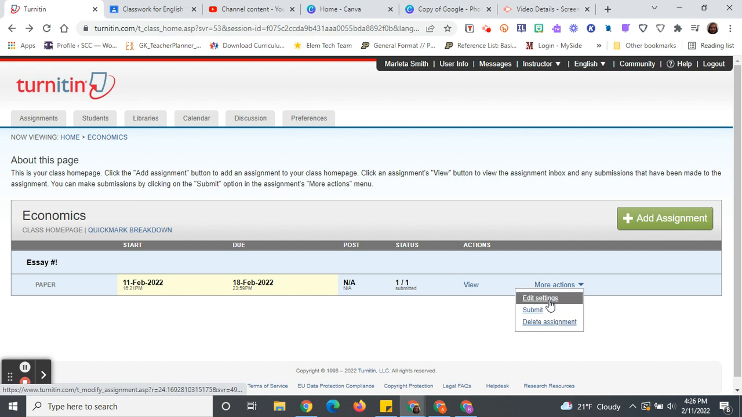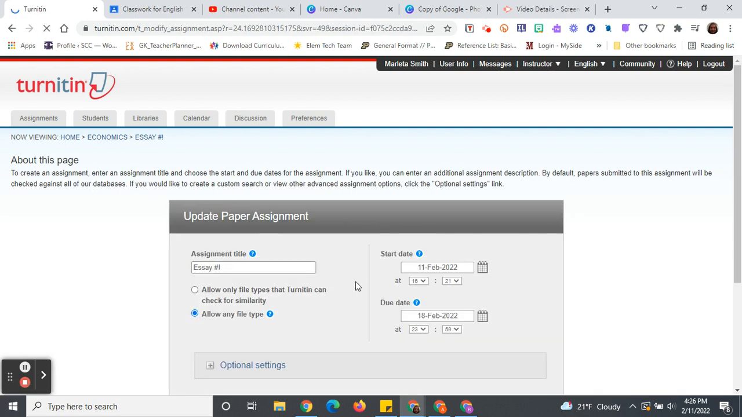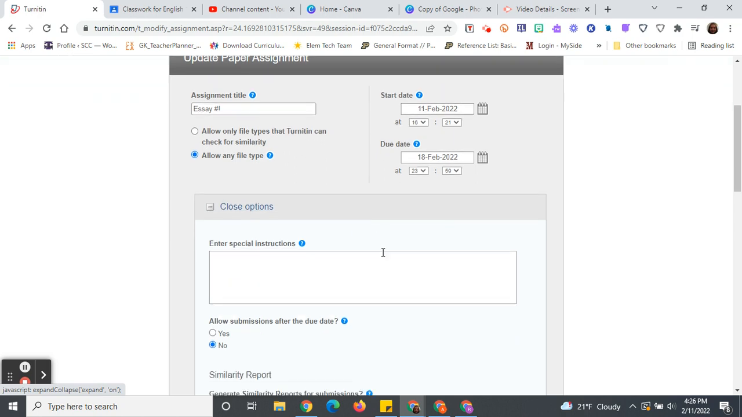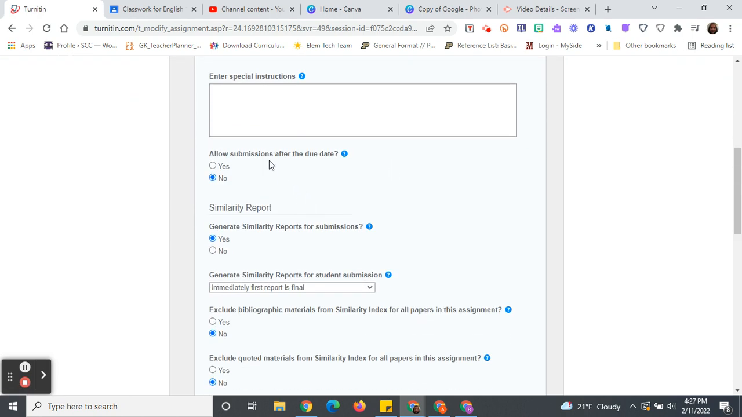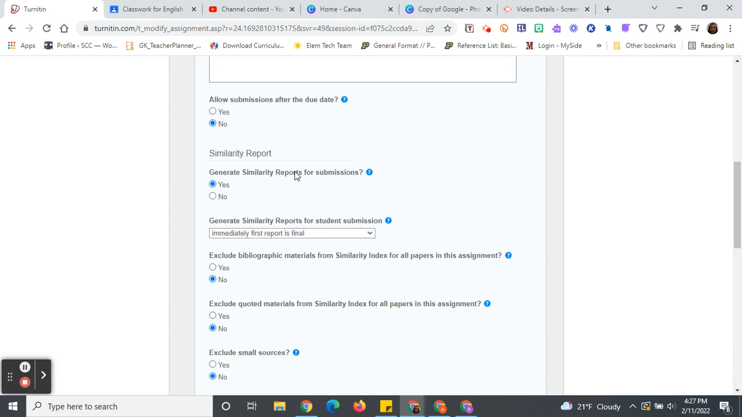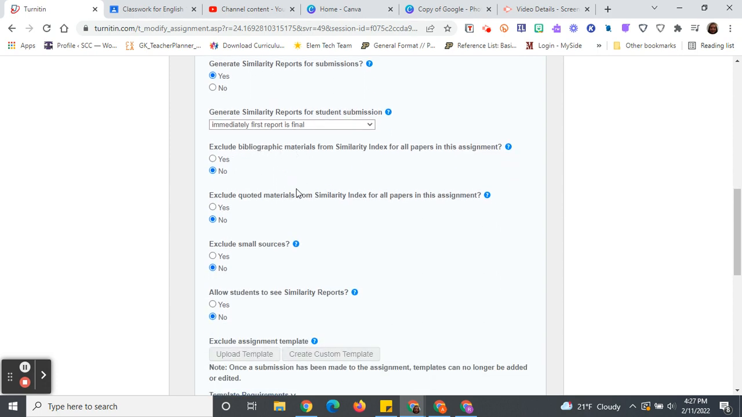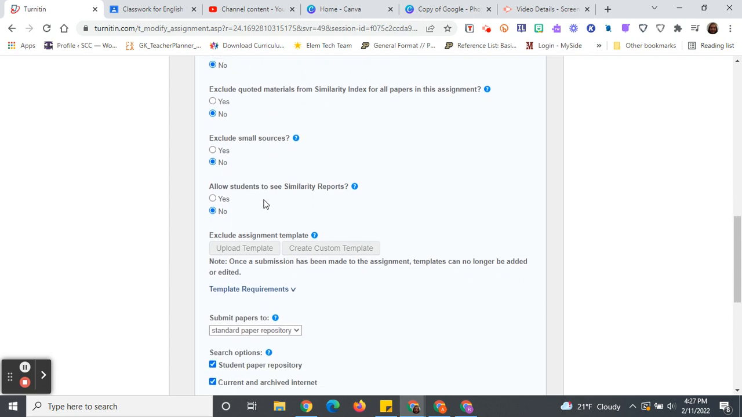more actions and we can edit the settings. When we first created the assignment, there was an option here for optional settings. All we did was put in our title and our dates, but you can go through the optional settings. So you can allow late papers or not allow late papers. We're talking about similarity reports, talking about biographical information. So you can change all of these.